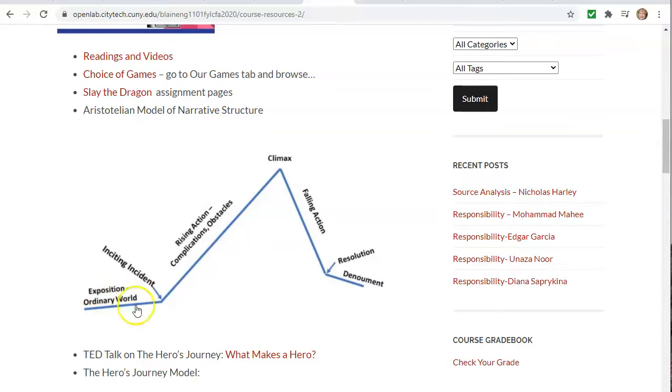So the elements are the ordinary world, right? Who is our main character? What's the world they live in? Setting that stuff up. An inciting incident is something that happens that changes the main character's life so much that they can't go back. The aliens land, right? Things like that. Rising action, and they have a problem they have to solve, right? There may be a villain they have to conquer. It may just be a personal problem they've got to deal with. It can be a variety of things, but there's something that they're going to have to deal with. Rising action: complications and obstacles.